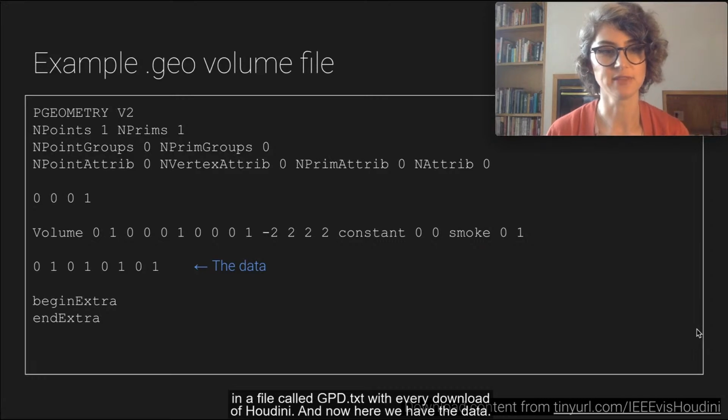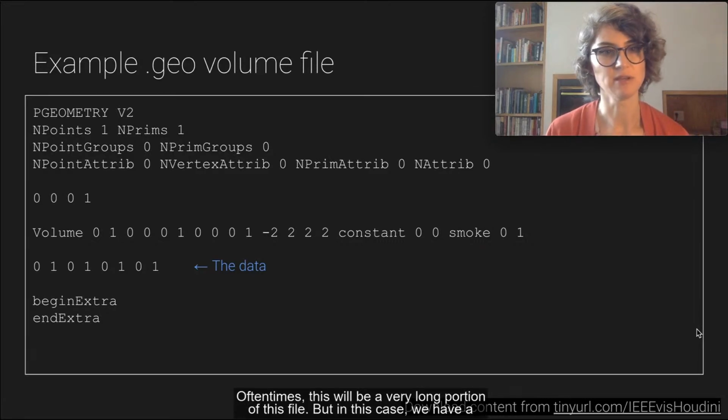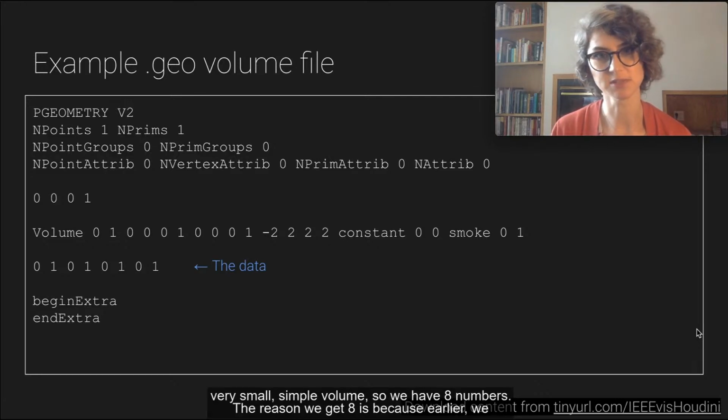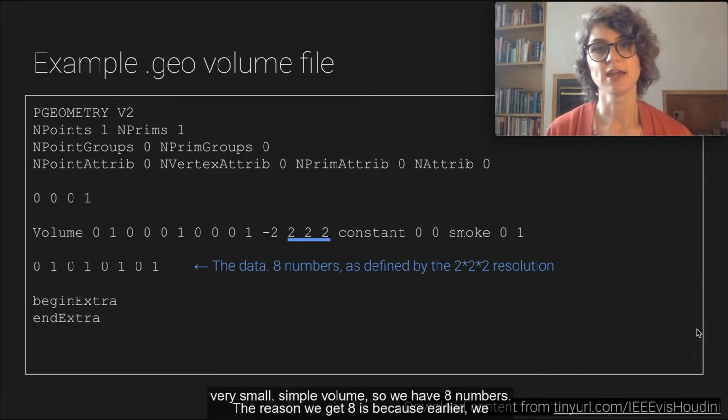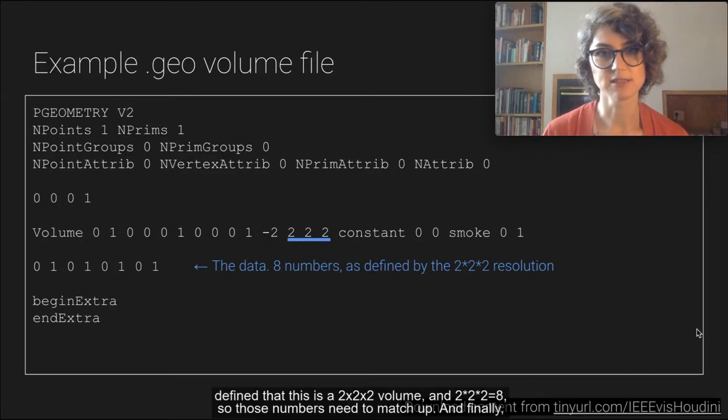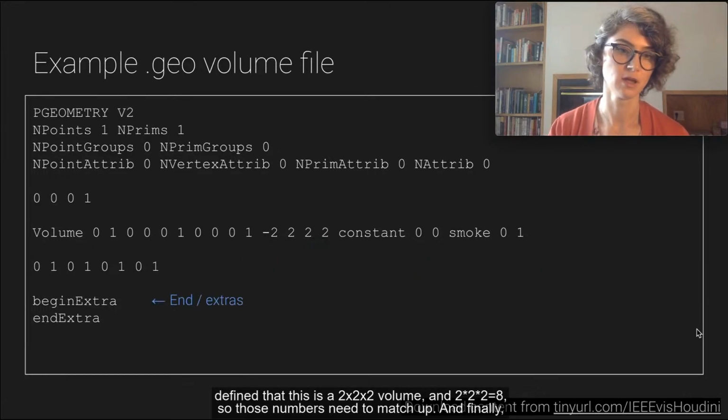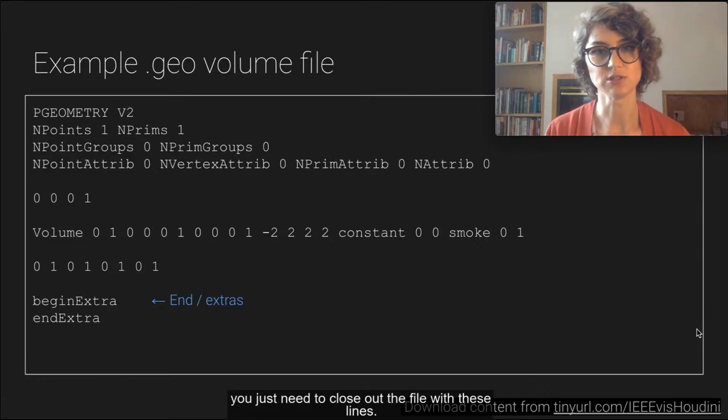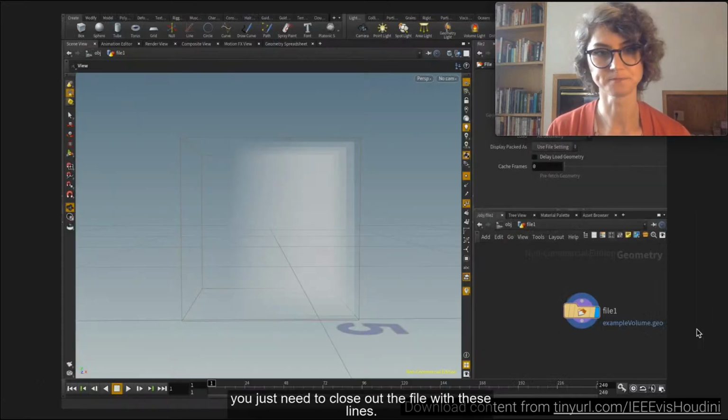And now here we have the data. Oftentimes this will be a very long portion of this file, but in this case we have a very small, simple volume, so we have 8 numbers. And the reason we get 8 is because earlier we defined that this is a 2 by 2 by 2 volume, and 2 times 2 times 2 equals 8, so those numbers need to match up. And finally, you just need to close out the file with these lines.